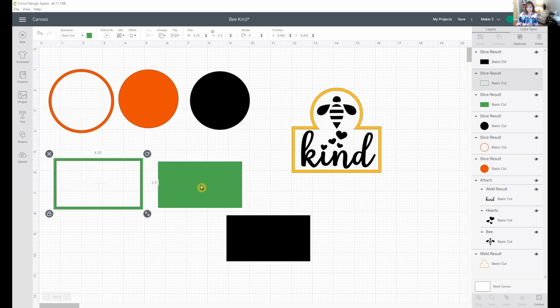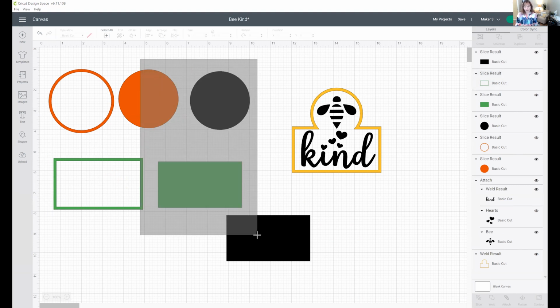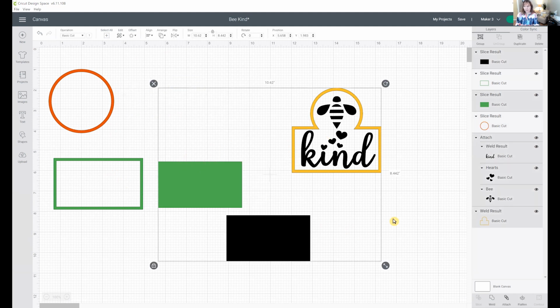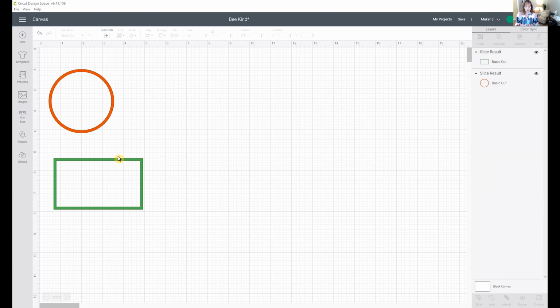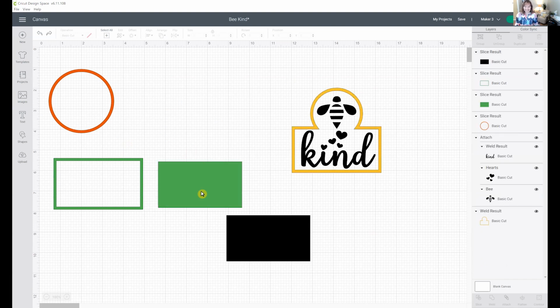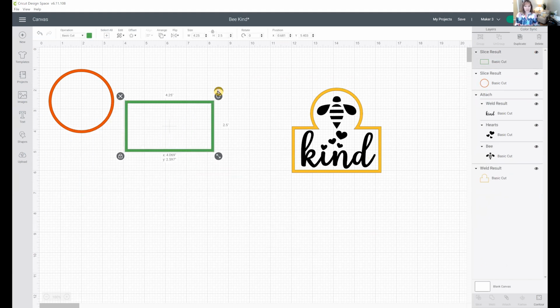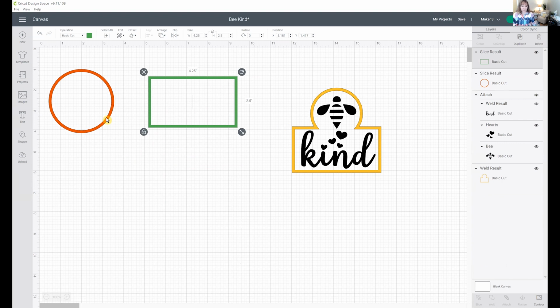Okay, so now I would delete these. I don't need the square or the rectangle shapes. So I would go ahead and select these circles and delete those off of my canvas. So if you're on a desktop or a laptop, practice with that for a minute, hold tight for me while I show you how to do it on a tablet device.